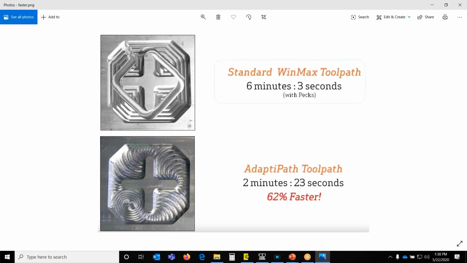All right, are there any other questions on AdaptiPath? If not, I'll go ahead and stop the recording and we can have a question and answer session on any topic, or maybe suggestions or anything like that. But we'll give you a minute or so here to see if there are any other AdaptiPath questions.